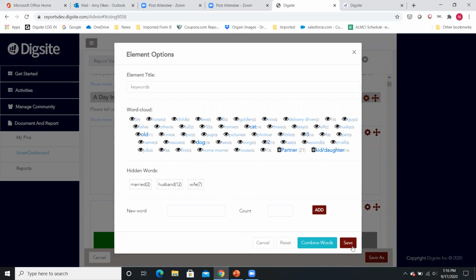I could click save, and this will save this into my report. It won't save it into my Digsite platform. The platform is still going to show that original word cloud analysis. That won't change, but any changes I make here will save into this report, which I can then download.